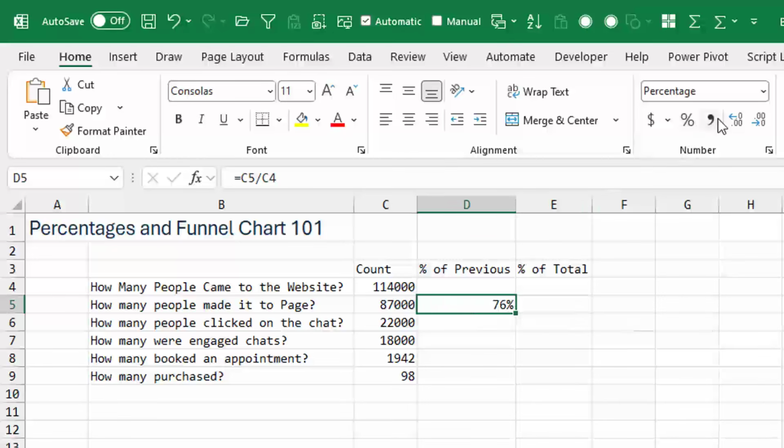I click on the percent, and I have to decide, do I want to show that 1 decimal point? I'm a 1 decimal point kind of guy. I worked for a guy who was a 2 decimal point kind of guy, and I don't agree with that, but all right. Now here's the amazing thing.